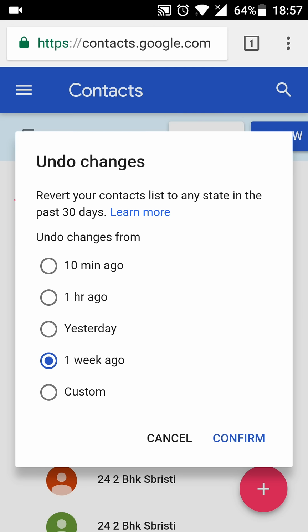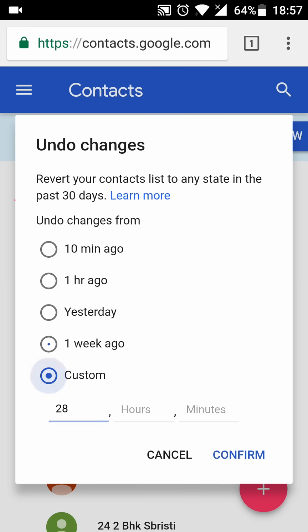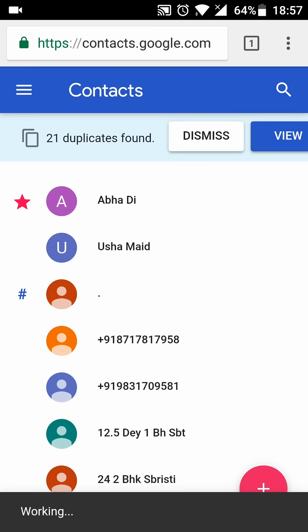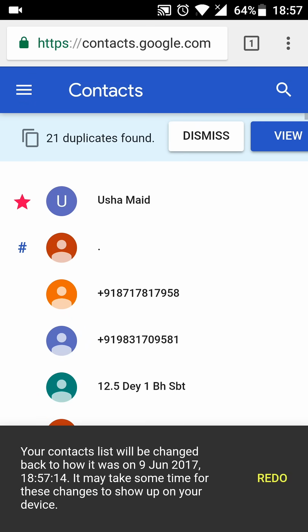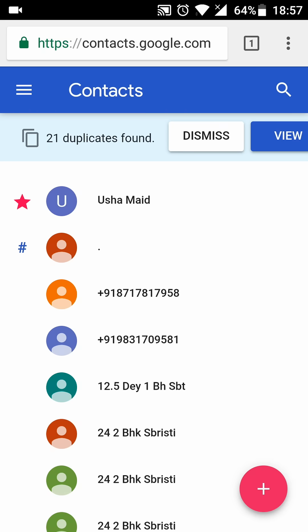So let's say I want to recover from past 30 days. So I have click here 28 days, or let's say 28 days. Click on confirm. This says working, and yes, your contact list will be changed back to how it was on 9 June 2017. It may take some time. So here it is. It was very easy.